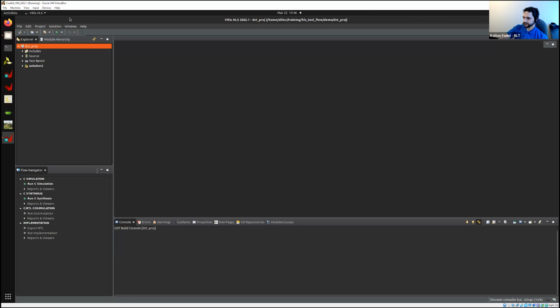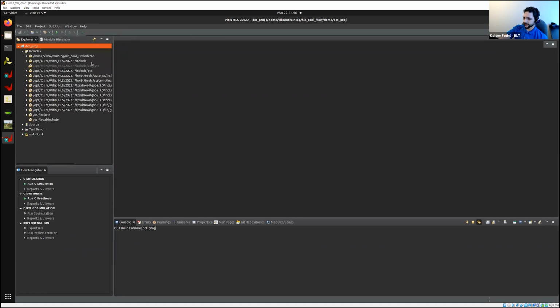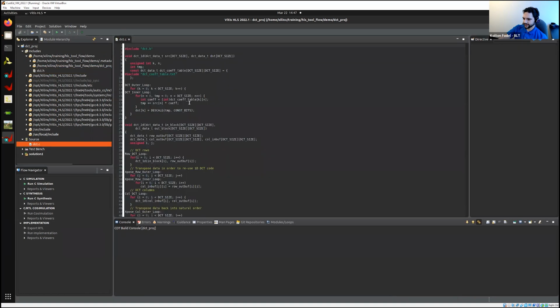So then the HLS tool opens. You have your general toolbar with some things you can open here. The user guide runs through all of these. I won't go through all these individually, but you'll see that a lot of the libraries are automatically included for you. Here's that header file. You can see it was found automatically. And then my source files, I have my dct.c.